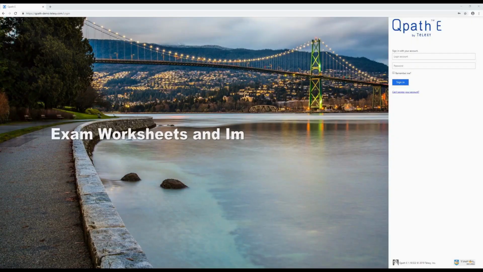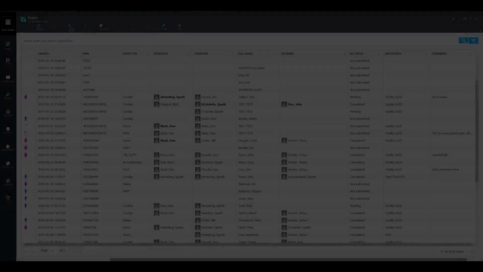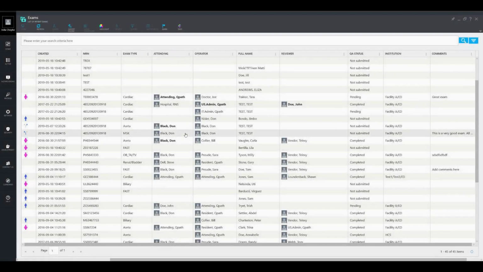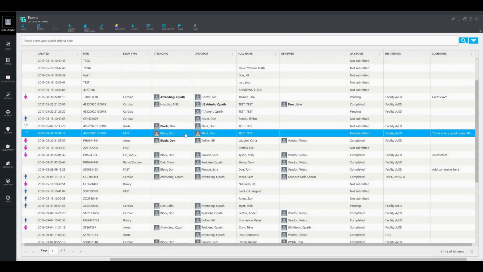You are watching Qpath E demo. In this video, we will review an ultrasound exam record. An exam can be opened by double-click or with Open command.